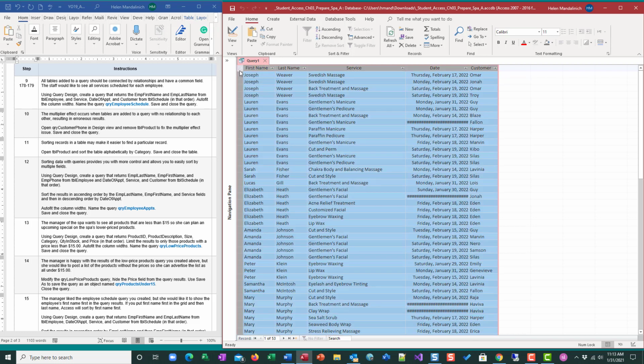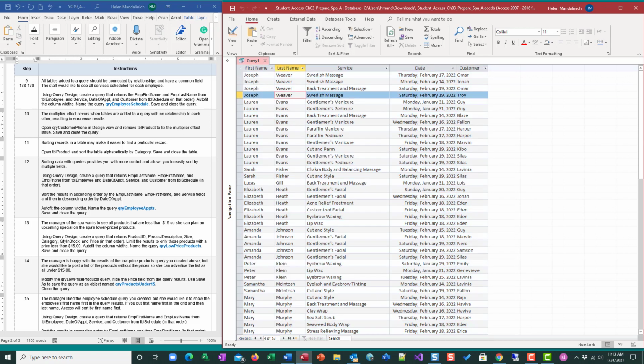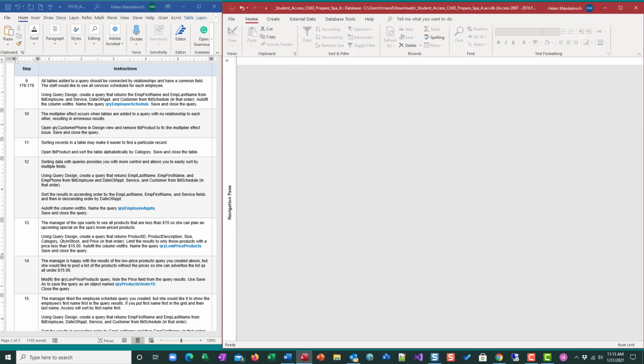I'm going to select this middle button to select all, double click between any field, and it's going to auto fit, right? Because it says auto fit. So I think we're done with that. So we're going to save it. QRY employee schedule. Okay. Save and close the query. So we are done with step 9.